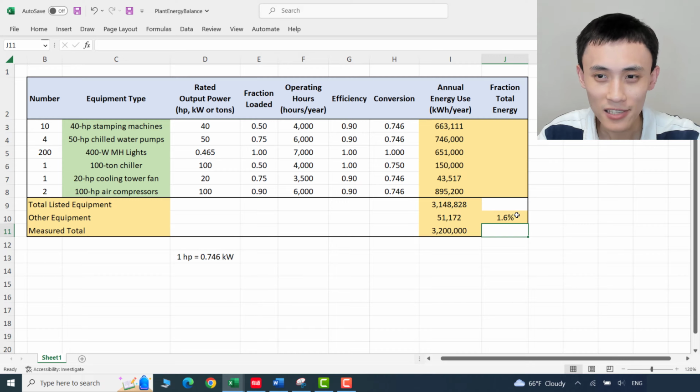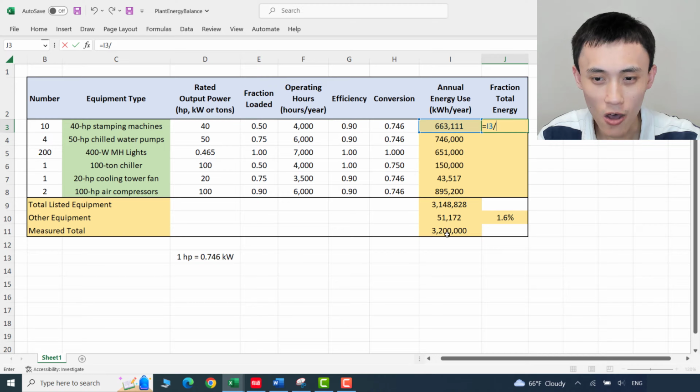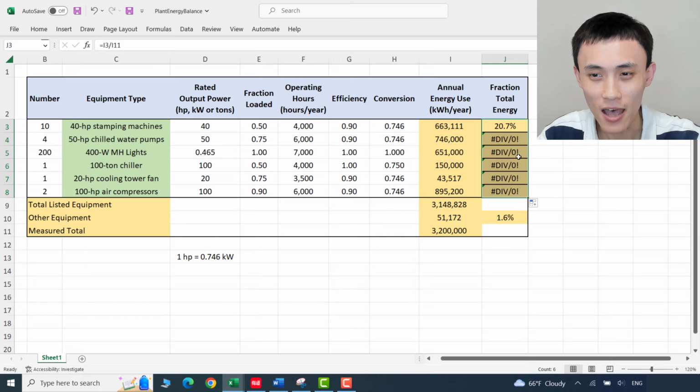Similarly, let's calculate the fraction of total energy for each equipment. Click on the cell, then put an equal sign. It's going to be the energy used for each equipment divided by the overall energy consumption. Then hit enter. Then we still want to do the same calculation for everything. But if you just drag it down, you might get an error message. So let's try it. Hover your mouse until the black cross shows up, then drag it down. Whoops, we got a lot of error messages. Let's see what's going on.